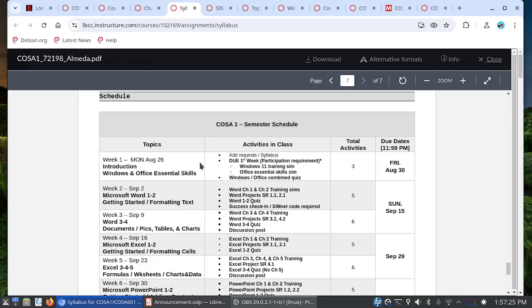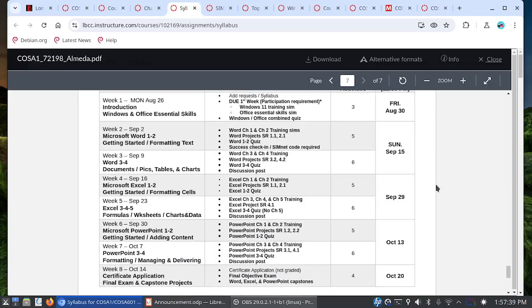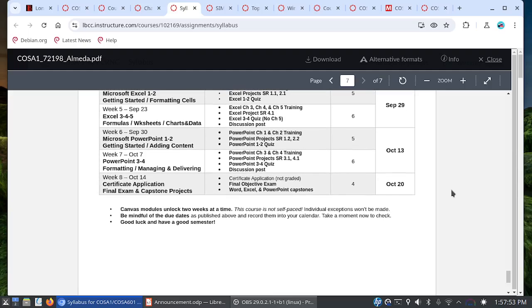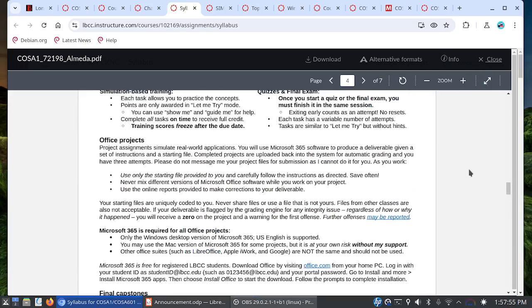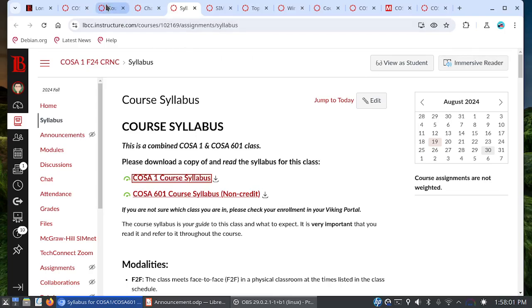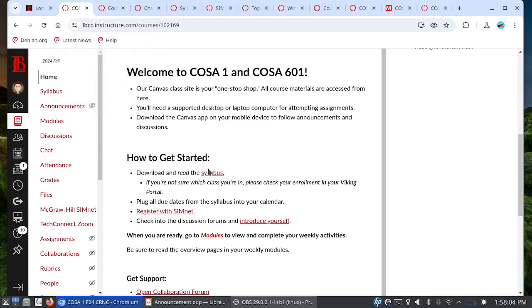So in our first week, we're settling in. We're going to go over Microsoft Windows along with Office Essential Skills. You'll see that you have 3 assignments with a due date on Friday, August 30th. And then we're going to spend 2 weeks with Word, 2 weeks with Excel, 2 weeks with PowerPoint. And just like that, week 8, you'll have your finals. And then the last day of the course is October 20th. So just like that, those 8 weeks are going to fly. So that is the course syllabus. Again, very important to read and reference this document throughout the term. So that takes care of the first bullet point.